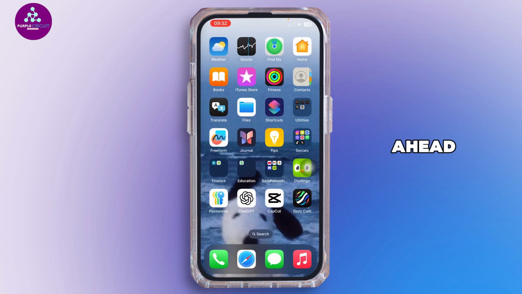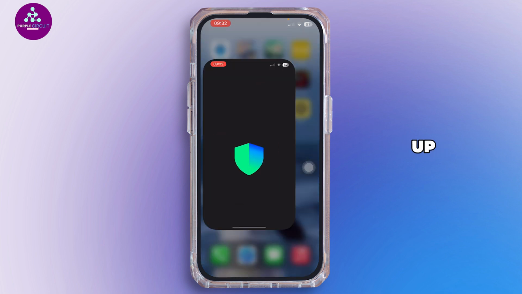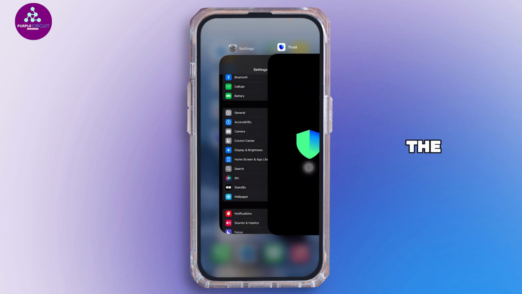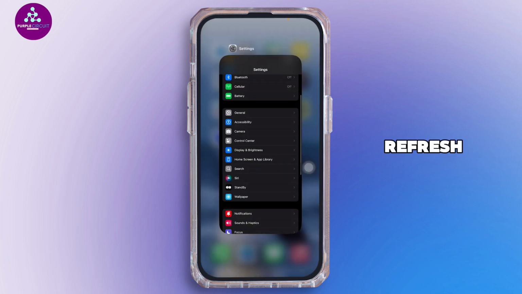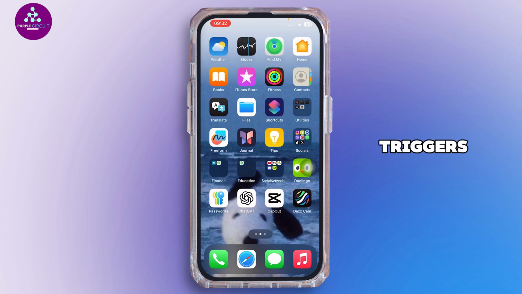After that, you want to go ahead and simply refresh the app. Open it up, swipe down from the top of your wallet screen, and then refresh it manually. This often triggers a balance update if the app was stuck.